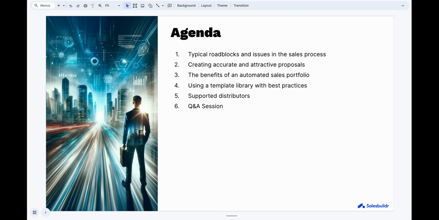doing that. We're going to next jump to the benefits of working with a sales portfolio to standardize everything that you sell for your team and your organization. And we're going to explain how you can leverage a template library using best practices inside Salesbuildr. Again, to make sure you standardize the content of outgoing proposals.